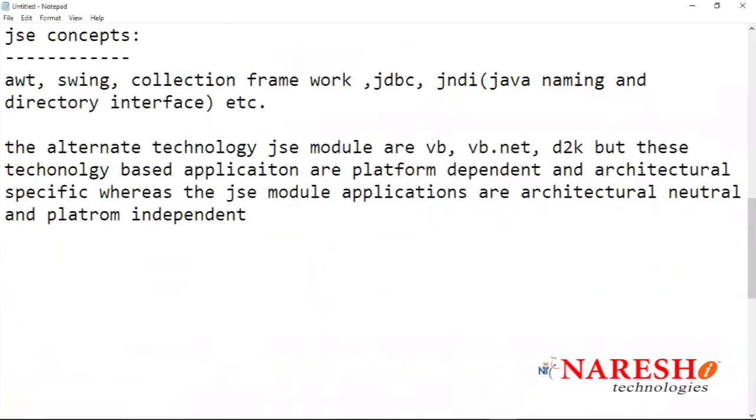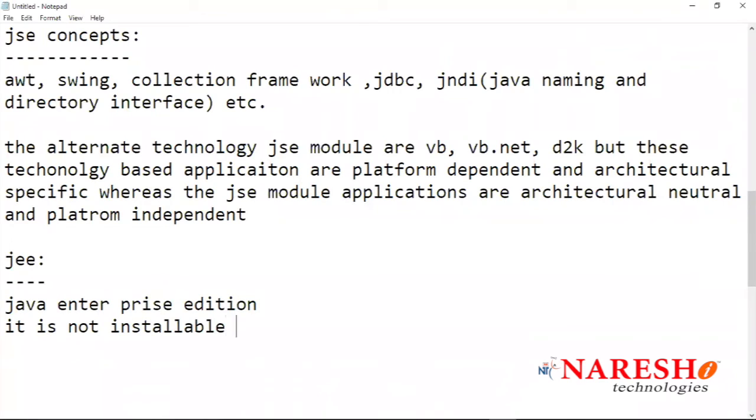Next one is JEE, which means Java Enterprise Edition, and it is not installable software. It is given as a specification. The J2EE specification contains rules and guidelines to develop web server and application server software like WebLogic and Tomcat.